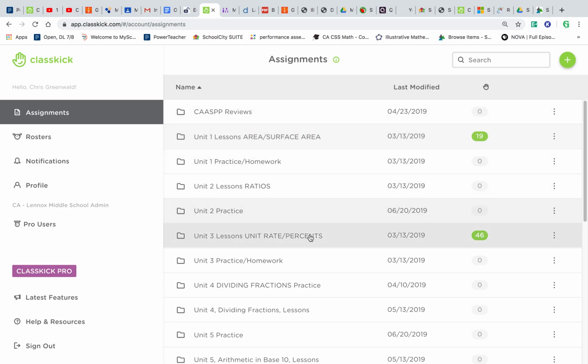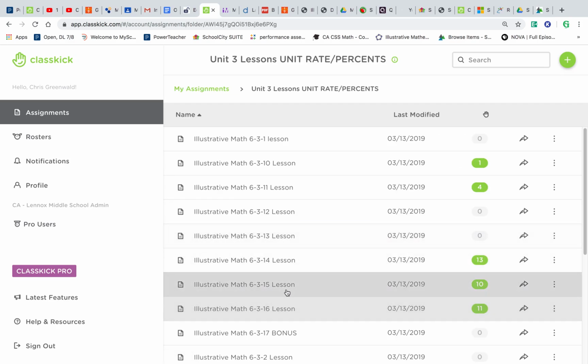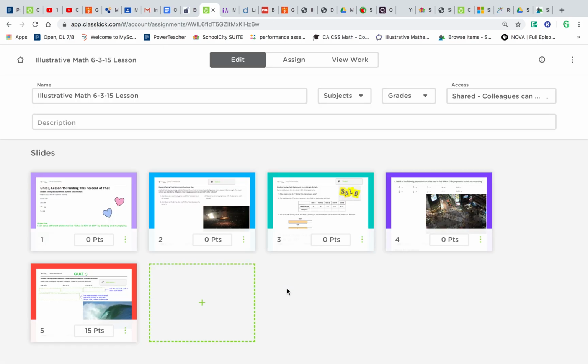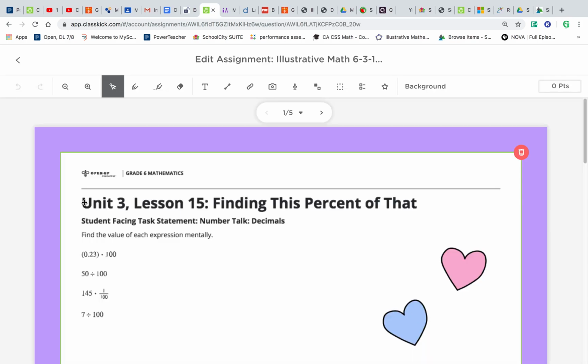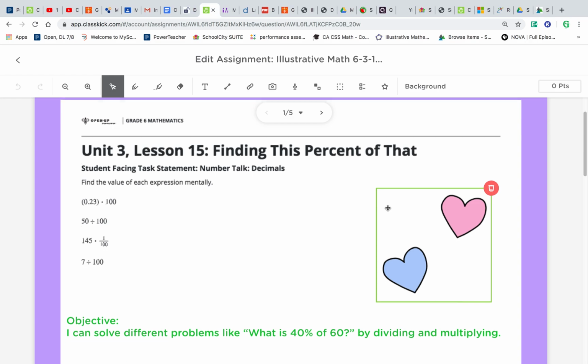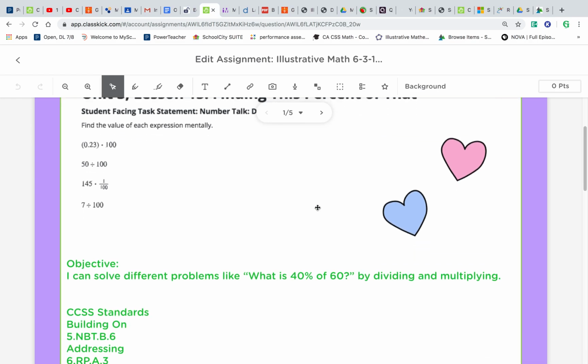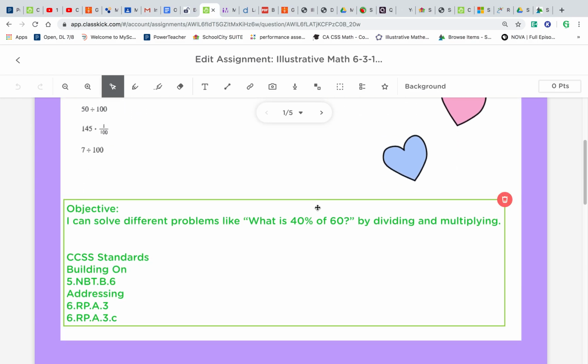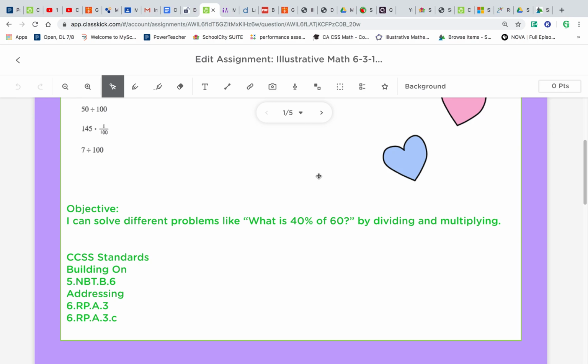It was in my Unit 3 unit rate and percents unit, and it was lesson 15. This is the slide presentation all decorated. Here was the first warm up. You can see I gave it a purple background. You can add in the objective, so I've got the objective and the standards there.